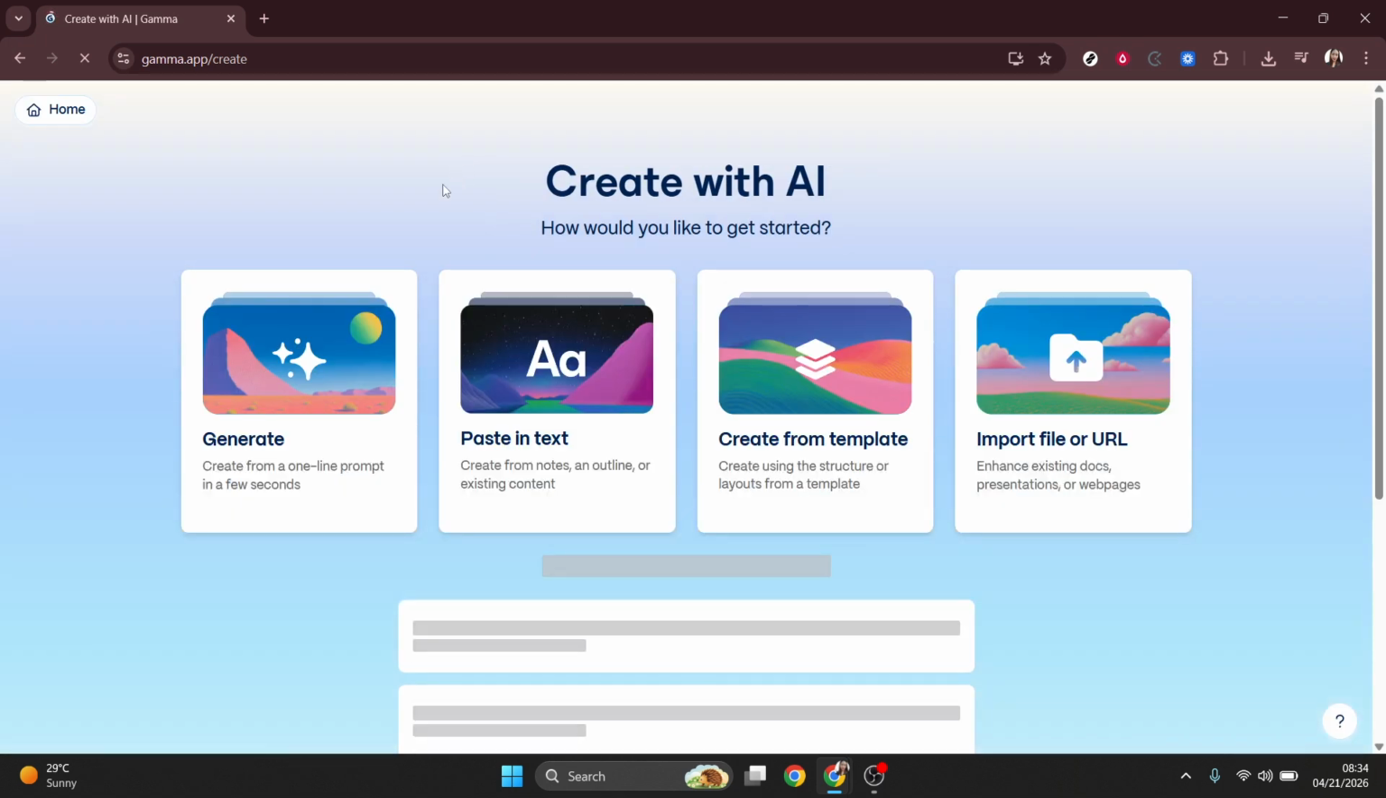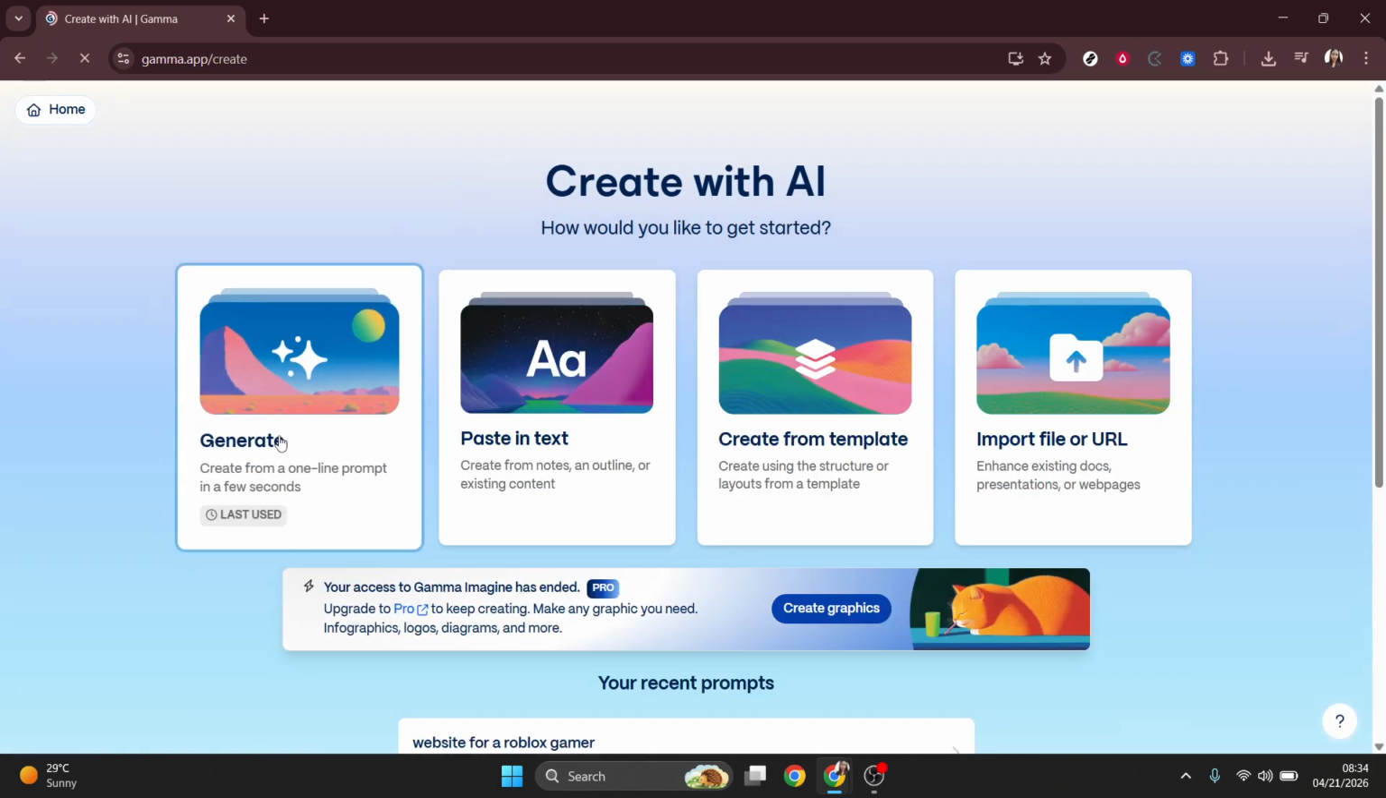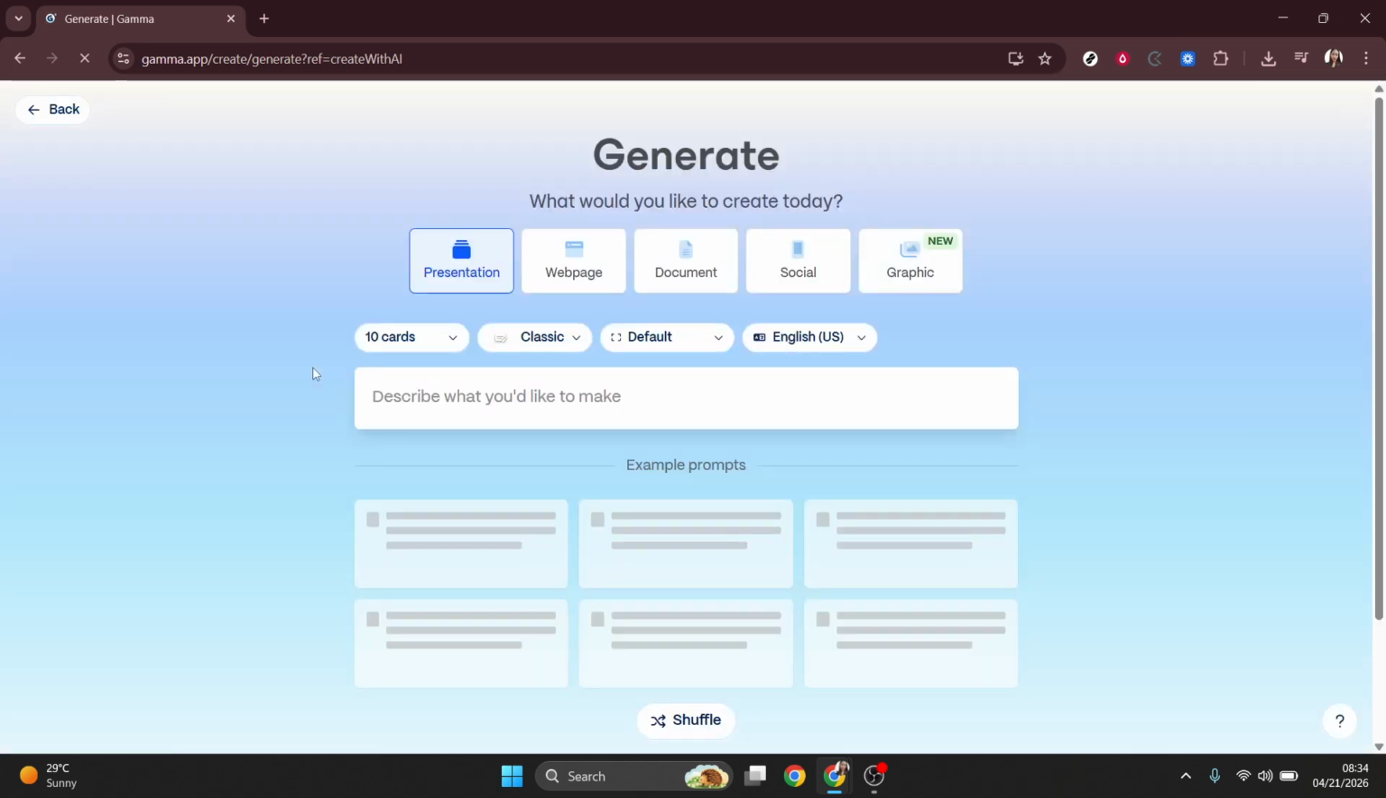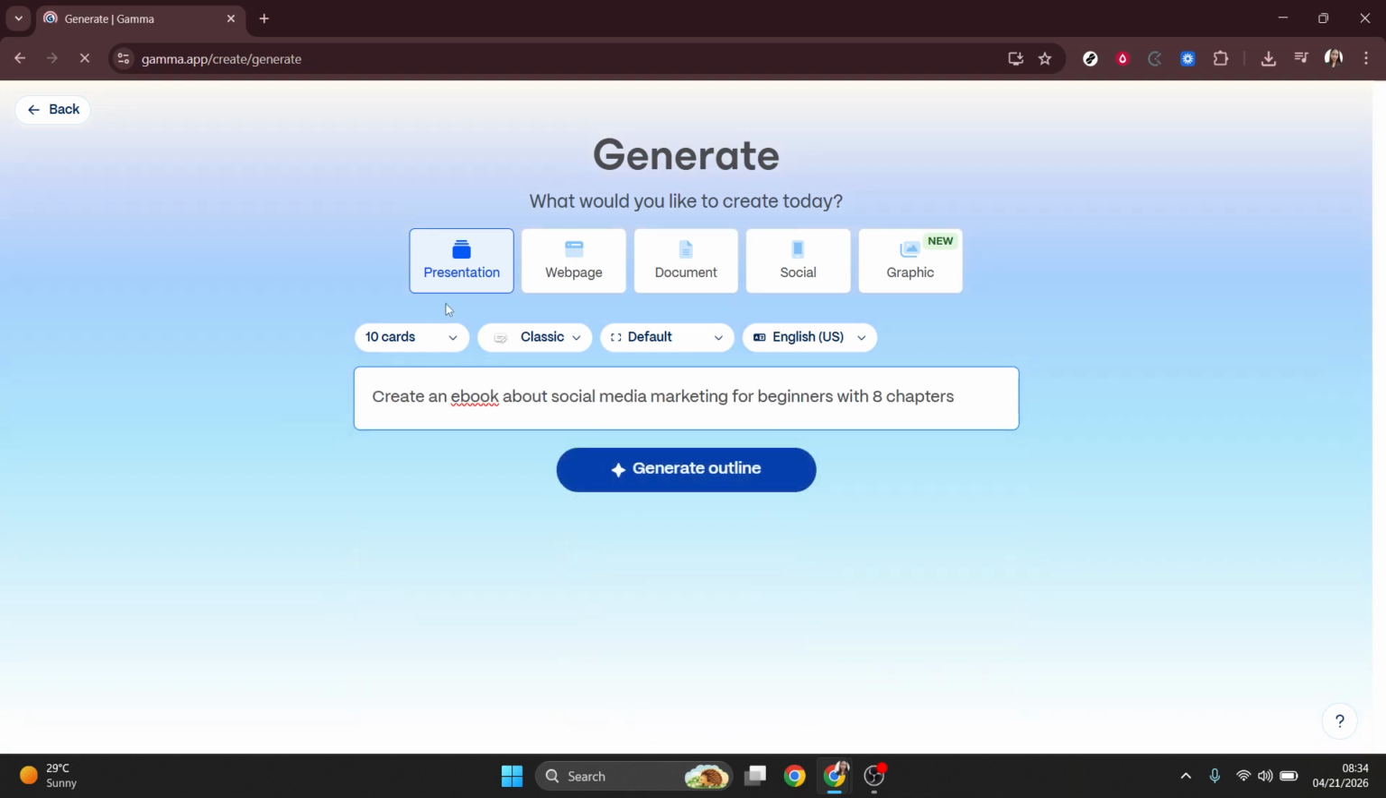Gamma will ask you to describe what you want. Be specific about the topic, audience, structure, and tone so the results match your vision. For example, you might say, create an ebook about social media marketing for beginners with 8 chapters. Feel free to mention goals, like practical tips and templates, or a tone such as friendly and encouraging.